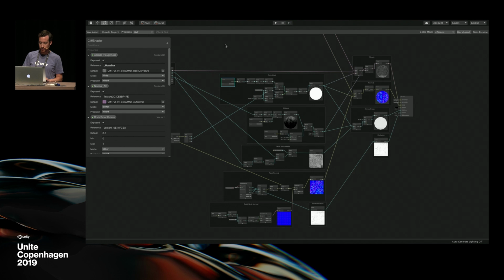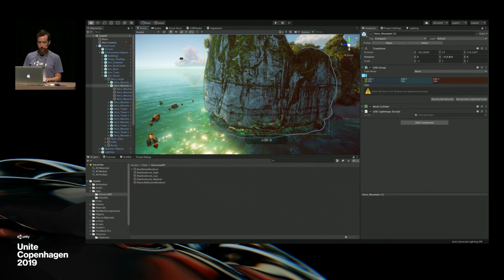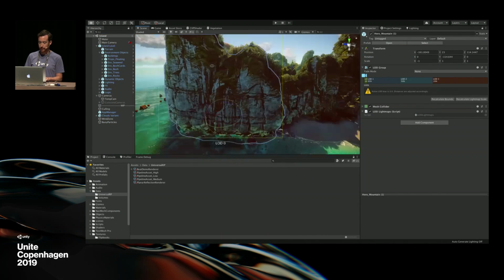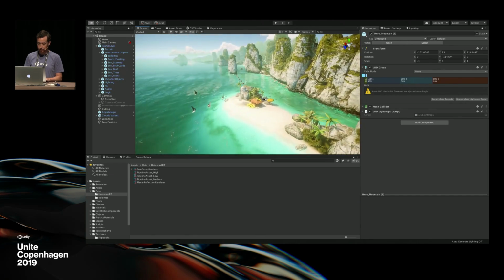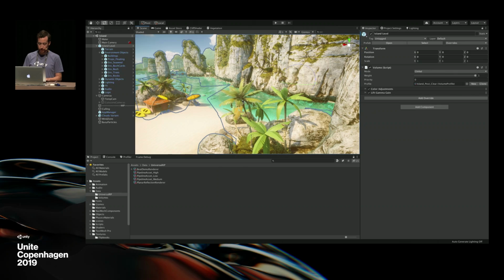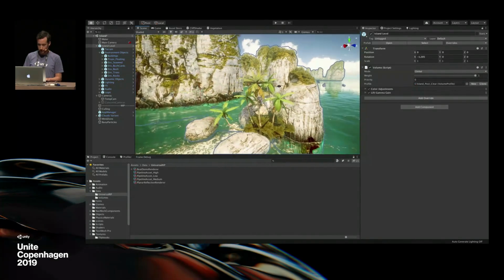So if we go back, have a look at another shader, which is a bit more complex and using some more of the key features of Shader Graph. If we go to the vegetation, here we got some palm trees. Ooh. Let's select that again.